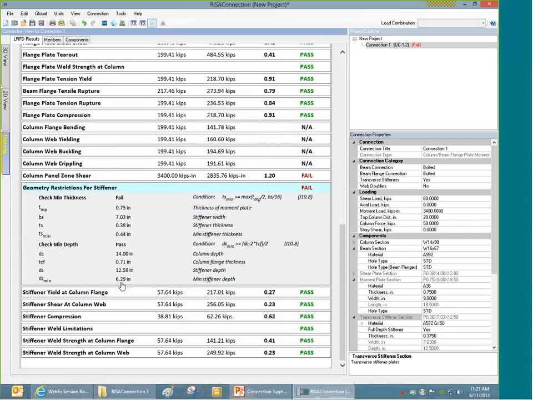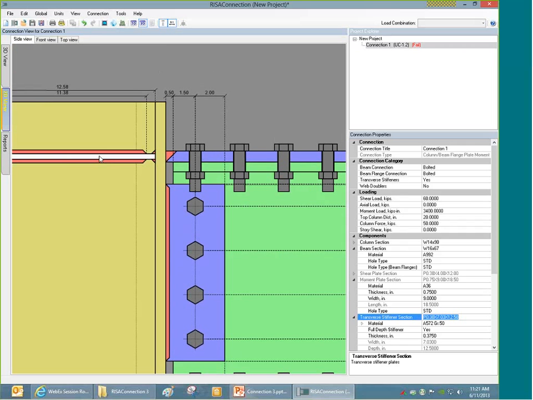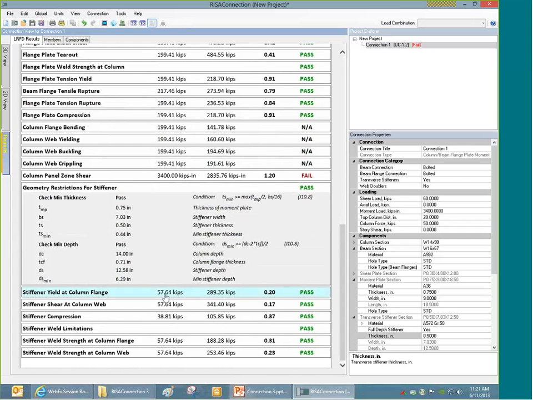For one thing, we come in here and we can see that there are certain geometry restrictions on this stiffener. One of these restrictions comes from AISC specification J10.8, which says that there's a minimum stiffener thickness. By default, the program put in some 3/8-inch stiffeners, but those just aren't stiff enough. So I'm going to click on the stiffener in the 2D view here, and bump that up to be 1/2 inch thick. That ought to get us passing now for our geometry restrictions.